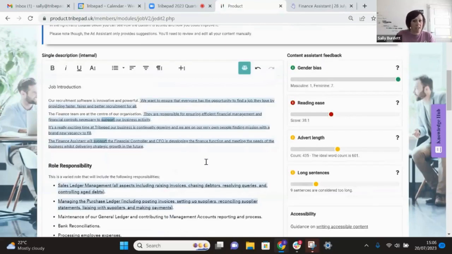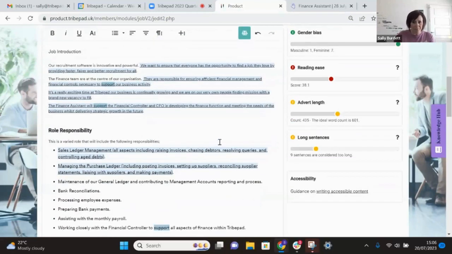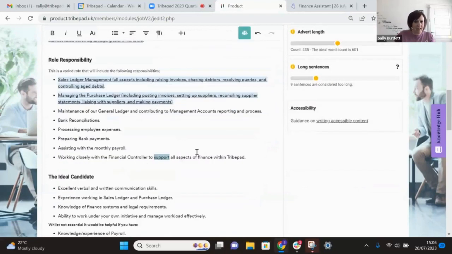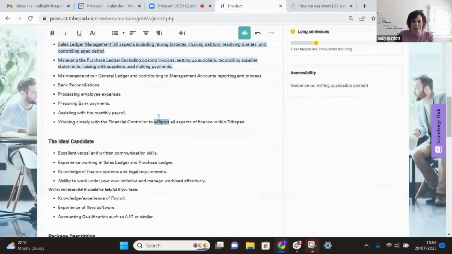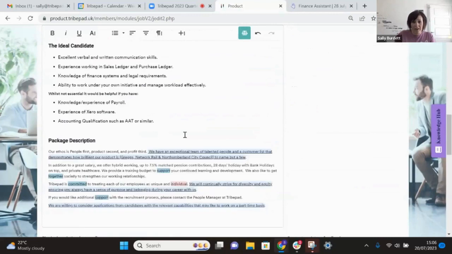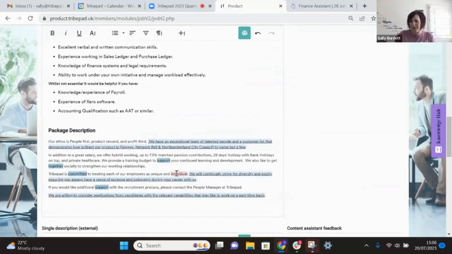Now, according to research, the masculine words are seen as bad in the job advert world. Feminine words are seen as fairly neutral. They don't have a massive impact. But yeah, these phrases and words are highlighted. The feminine ones are highlighted in blue, like support. We've got a masculine one here that's highlighted in red.